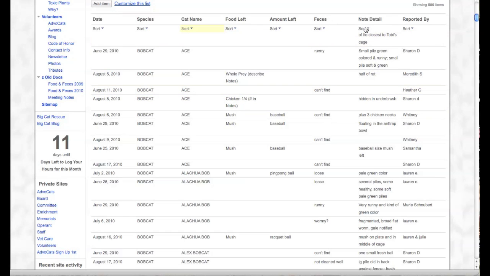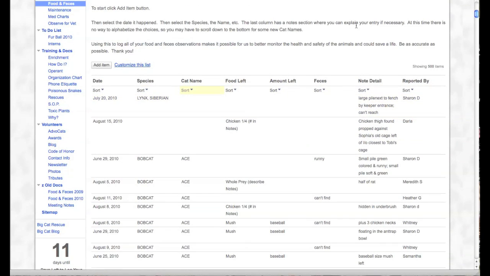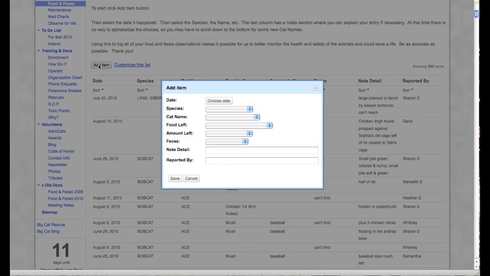We can also sort by the detail, we can sort by who's reporting, who's not reporting, and try to keep track of whether or not people are really being observant out there. Adding an item is very easy. The volunteer just comes here and clicks Add Item.